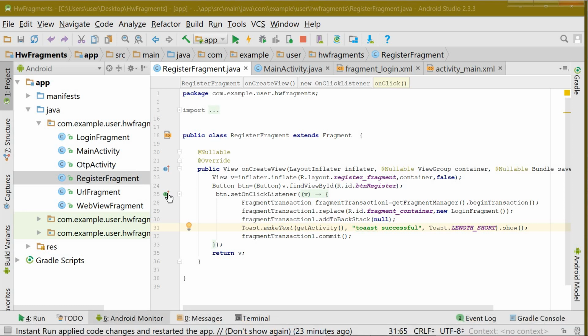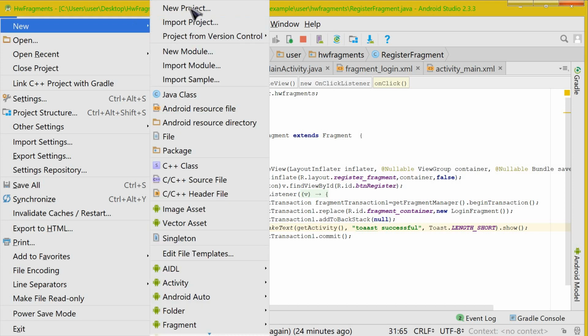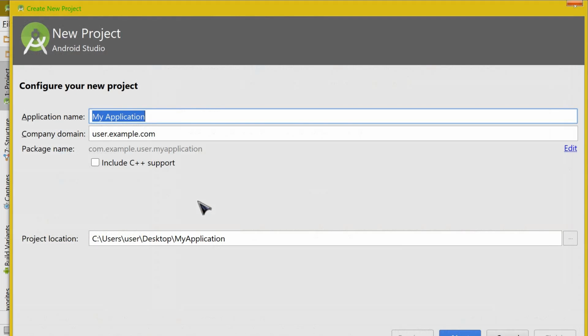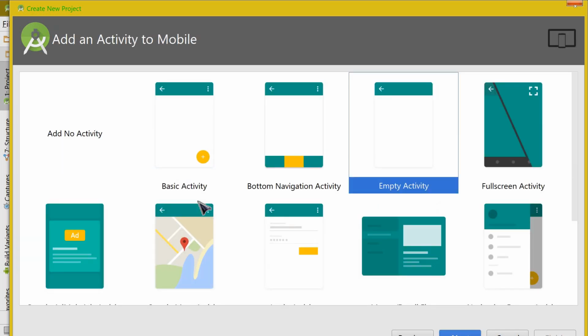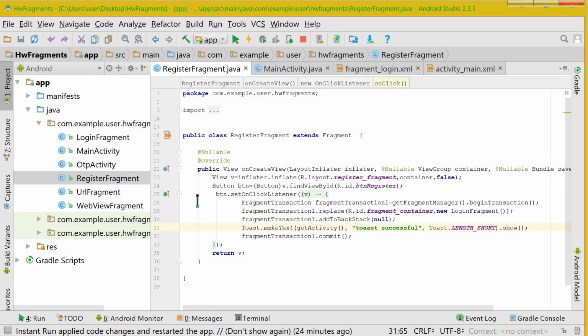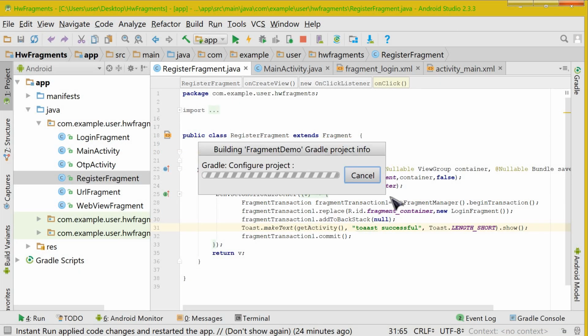So in this video we will be learning how to open a fragment from a fragment and a button inside a fragment. I'll show it to you quickly and let's create a new project and give it a name, Fragment Demo. Just press enter. Everything will be going very quickly.